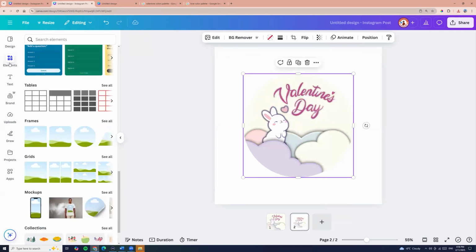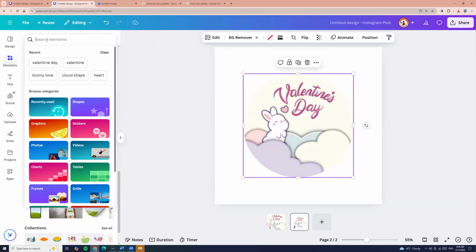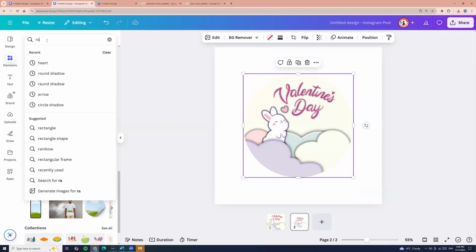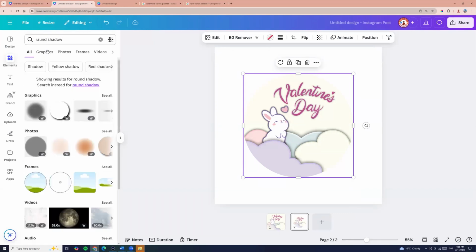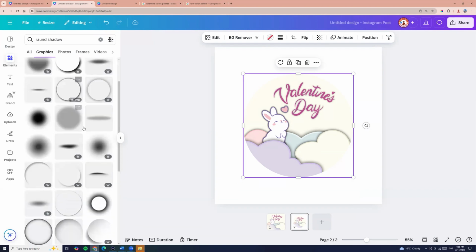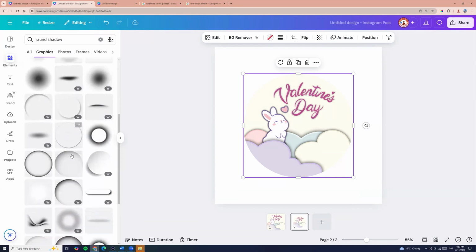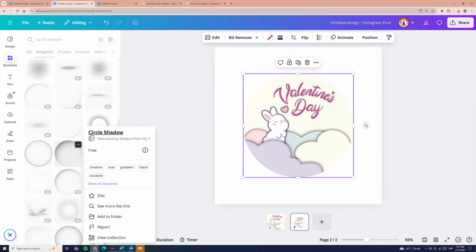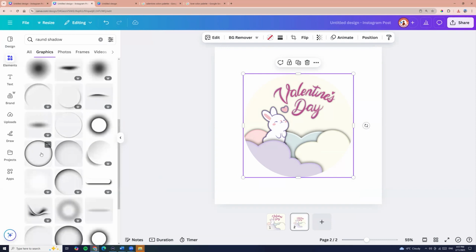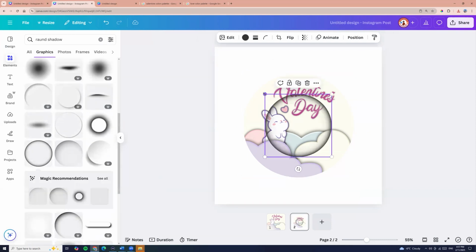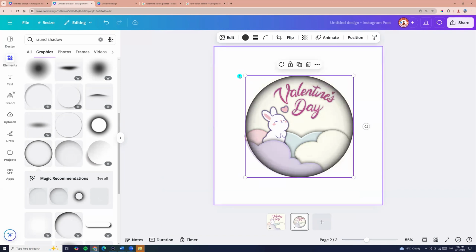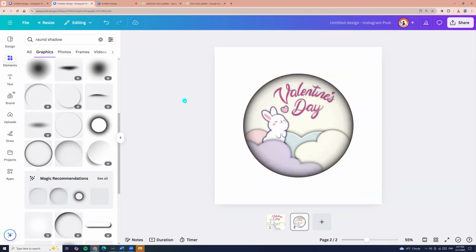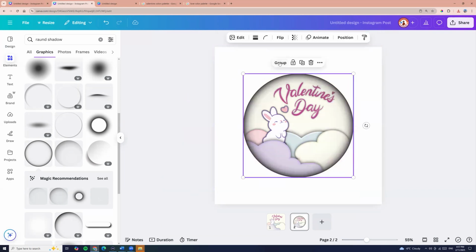Now let's go to Elements and let's search for round shadow and choose Graphics. And we see Free and Pro. We can select any we want. For example, I'm choosing this one. We can make it bigger. We can select and group.